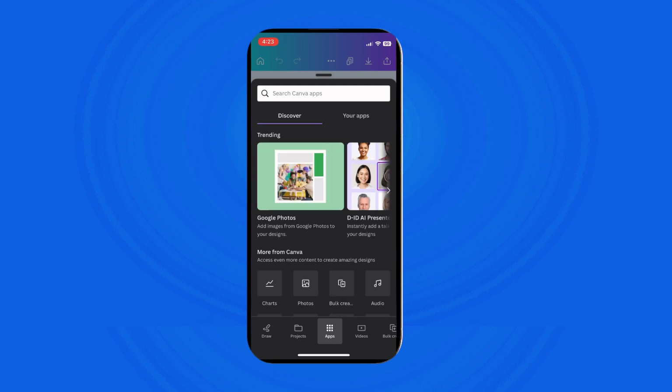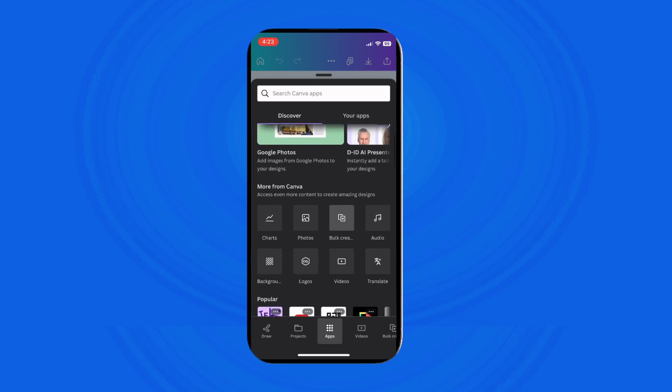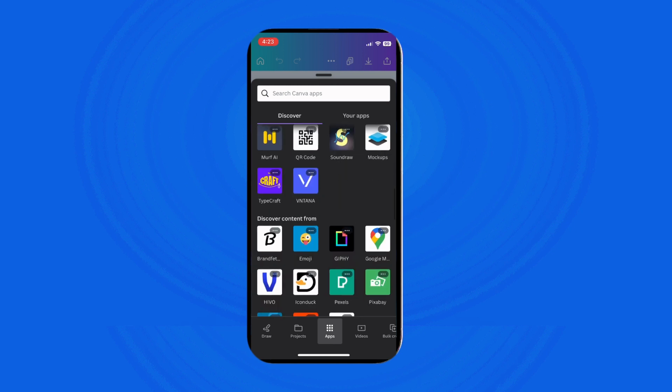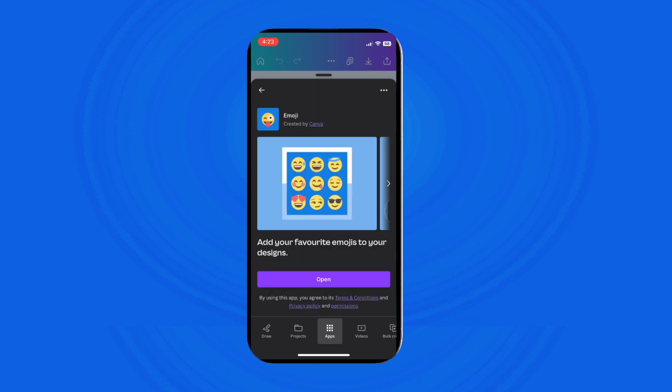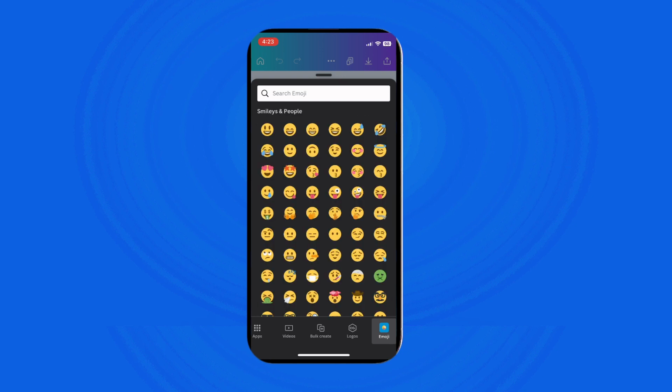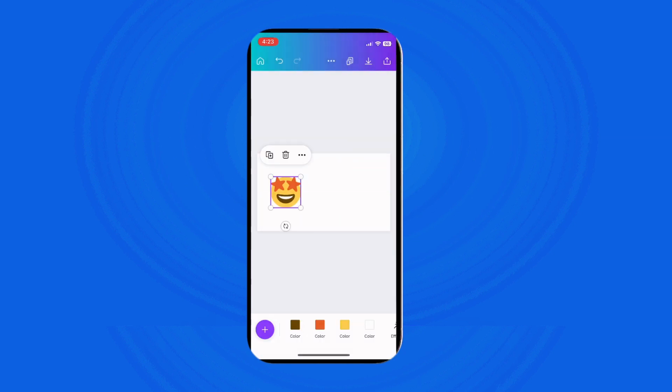Here, you have access to a variety of apps that you can seamlessly integrate into your Canva project. For example, let us say you want to use some fun emojis in your design. Simply click on the emoji app, tap open, and now you have the emoji app right in your tools section. You can use it anytime you want and easily add emojis to your project.